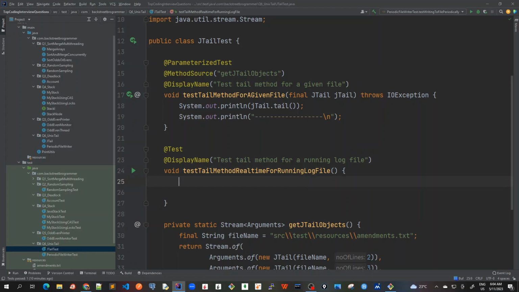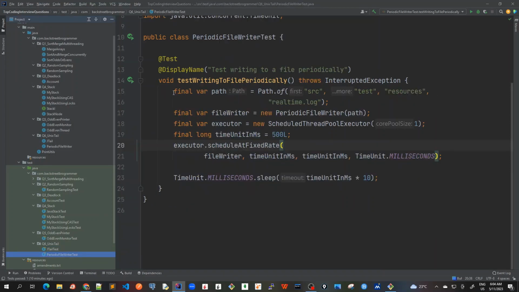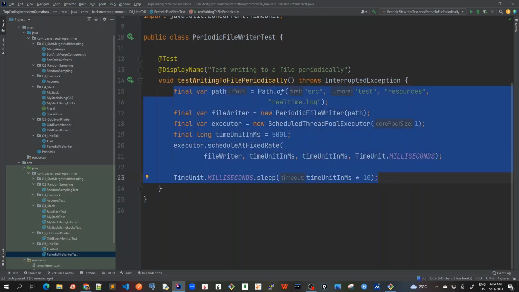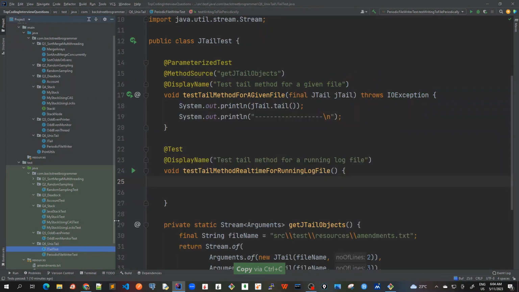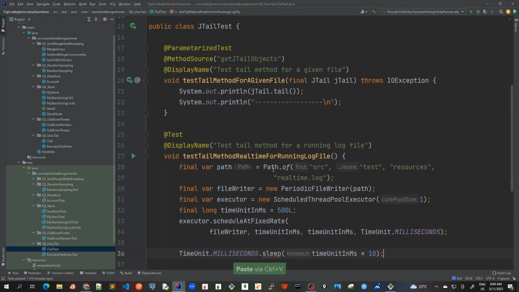Okay, so again, I will create this as we created this in the periodic file tester. I will copy this part because we are going to use exactly the same, this part at least. It will again create this realtime.log, and we create this file writer and an executor, and we can control here how long we want to write it. So it will throw an exception, so again, let me add it to the method signature.